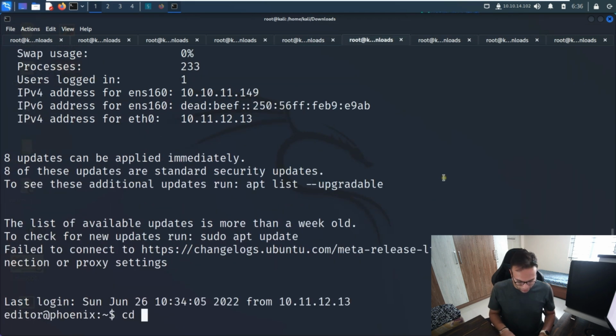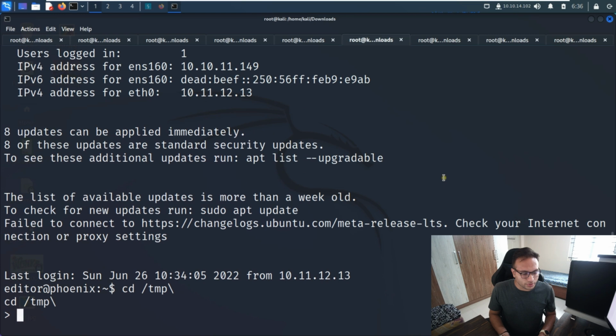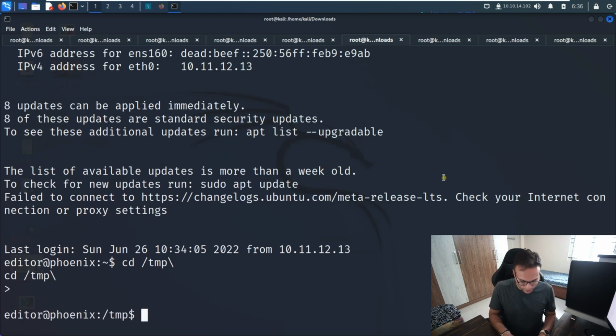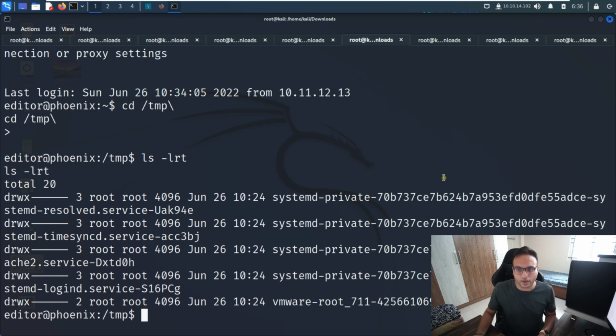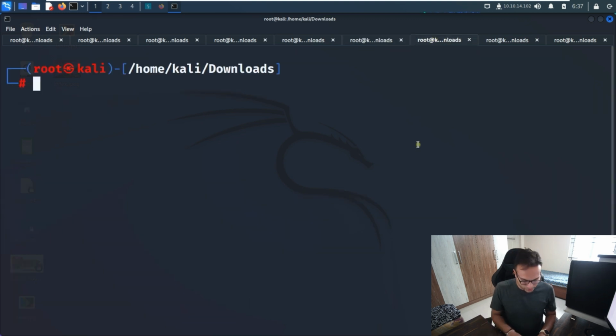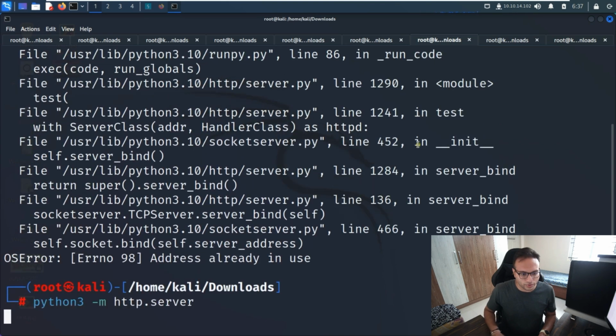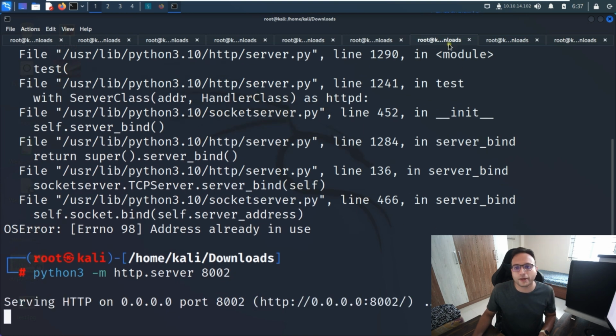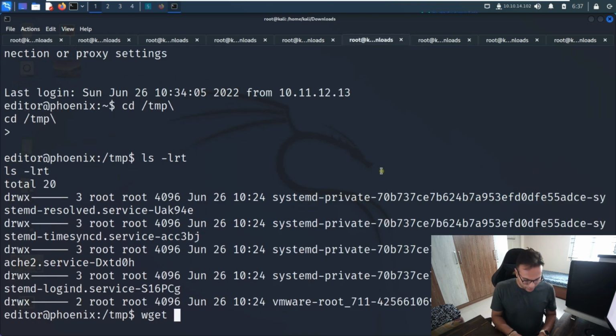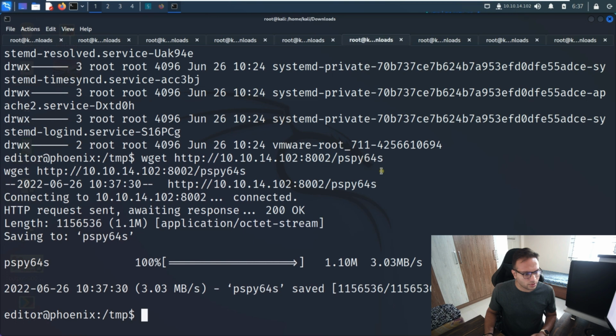I'll go to the temp folder. Oh, sorry, we are already in the temp folder. Let me see. I don't have any file. Let me run this. Okay, it will not work. So 8002. Okay. Now I will try to fetch that file: 10.10.111402:pspy64s. That's it, it will be done.